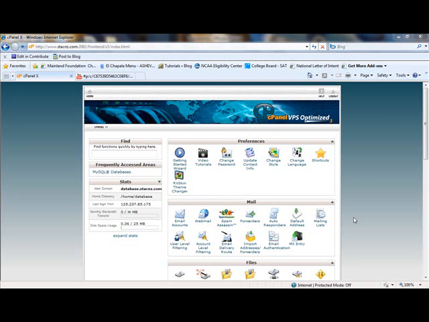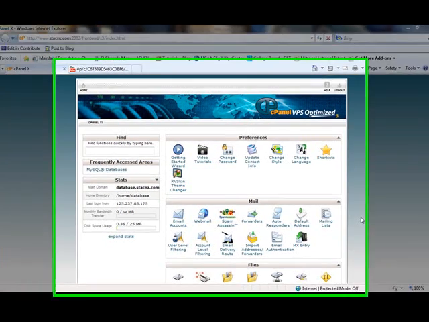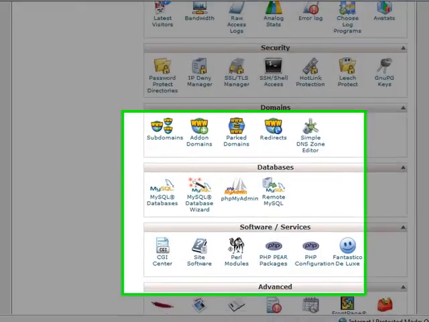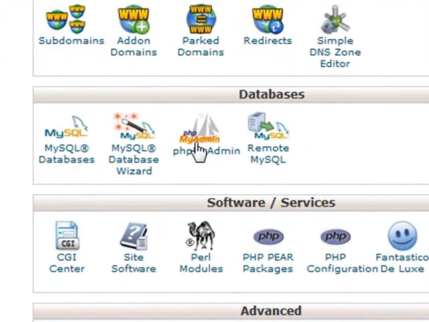Okay, so in this tutorial I'm going to show you how to add a table to your database on the StackNZ server. So go ahead and log in to cPanel, and you'll get to this page here, which is your cPanel homepage. And as before, when we created the database, scroll down to the databases section, and this time we're going to click on phpMyAdmin.